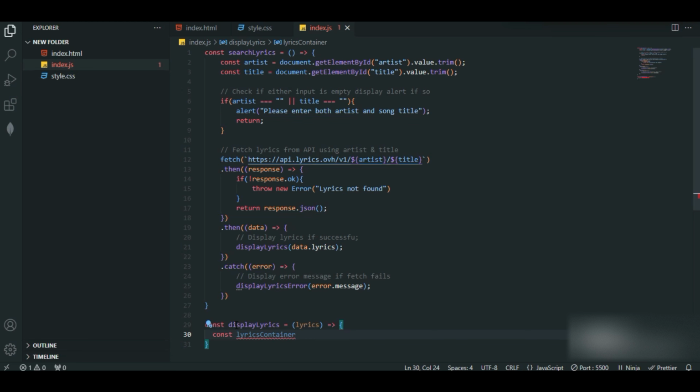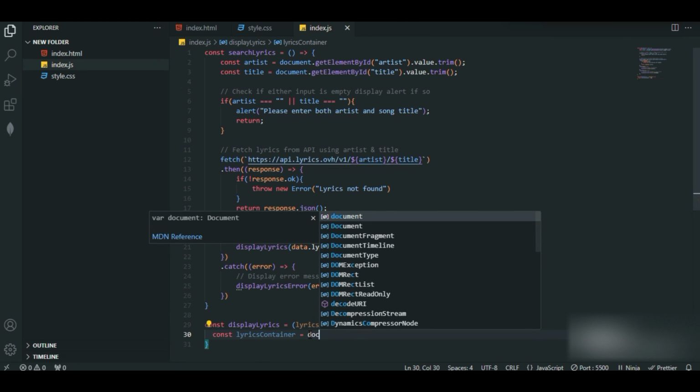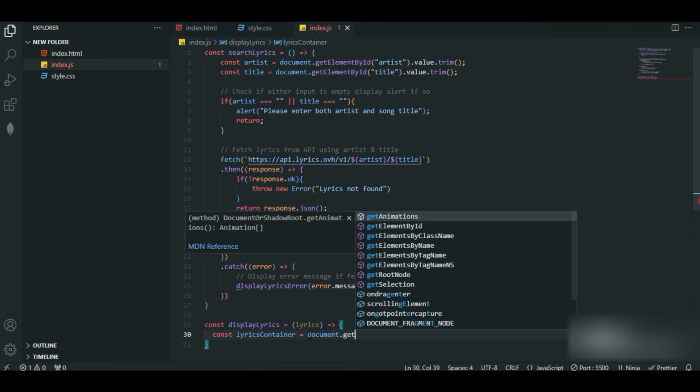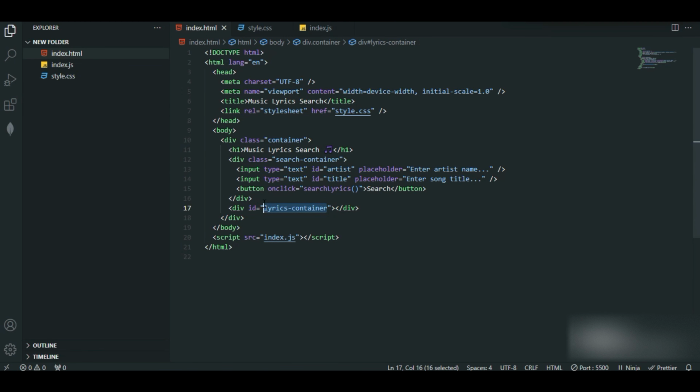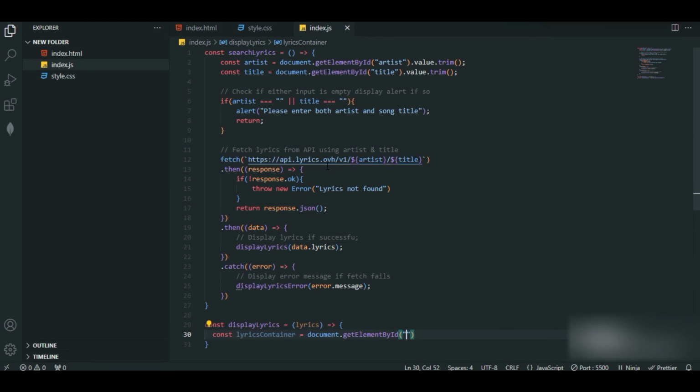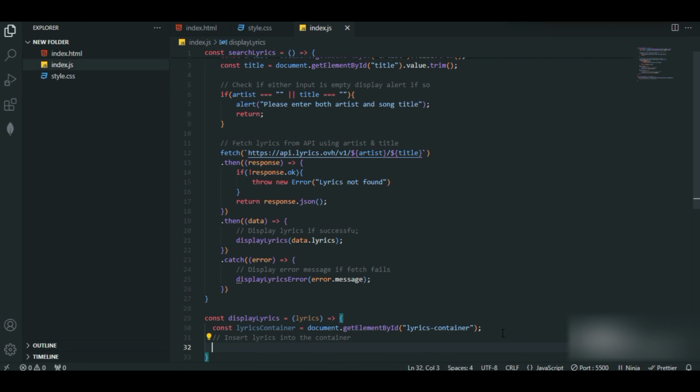So I'll just make use of the variable name lyrics container. So I'll just make use of document dot get element by ID for lyrics container, right? Where is this lyrics container coming from? This one. I'll just copy the lyrics container and then paste it over here, right? So then what we'll do, we'll insert the lyrics into the container. I'll just comment this one and write insert lyrics into the container, so that it will be easy to understand when we see that.